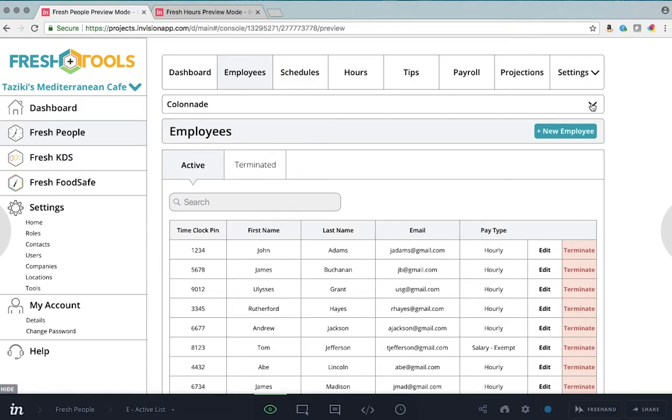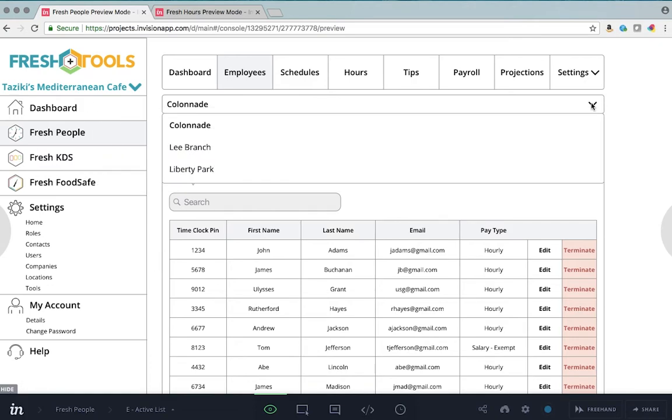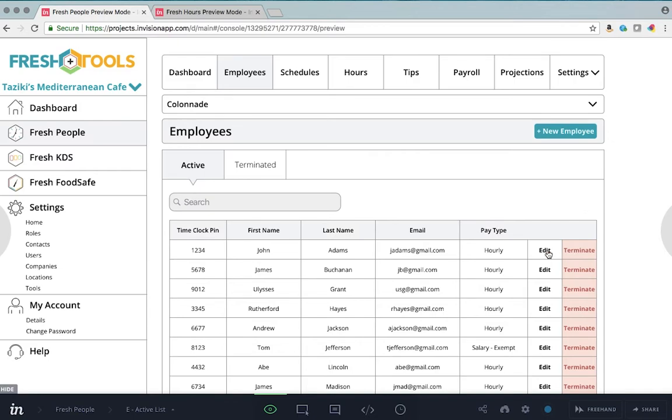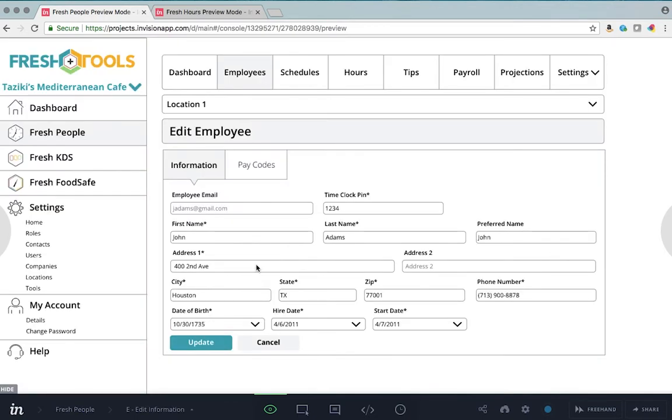Switching between locations within a brand is also going to be very easy. There will be a drop-down menu where you can select a different location, which will then load the information for that location. Editing employees, it's also very simple. You can come in here and edit the employee information or their pay code information.